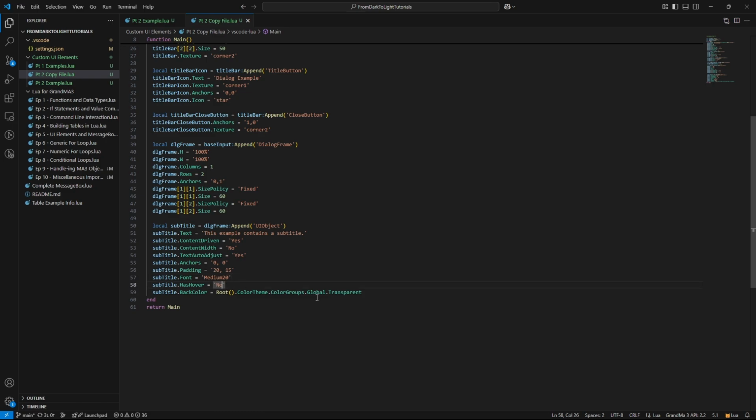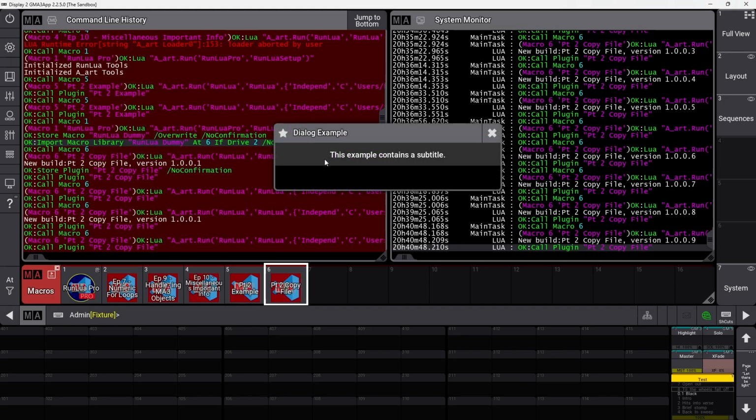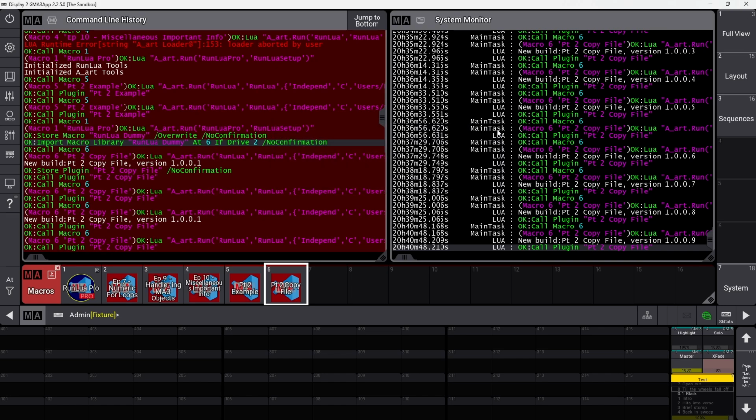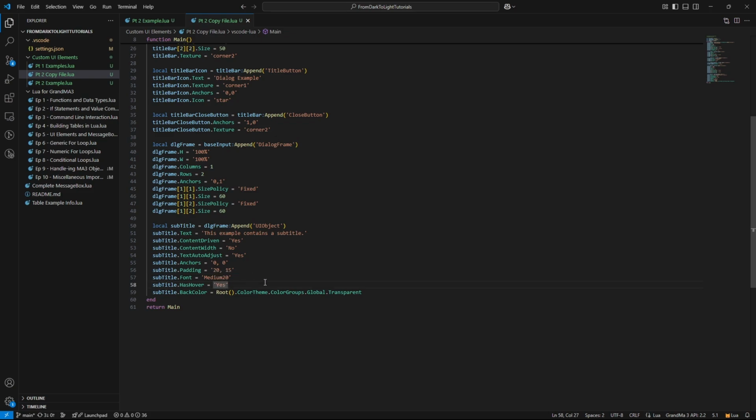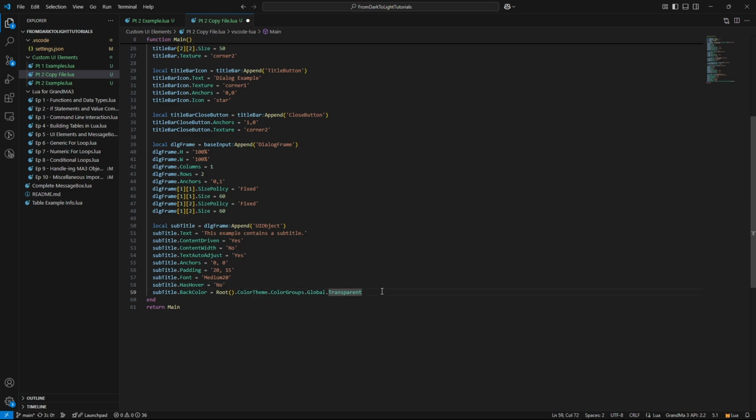Has hover? No. If we set this to yes, I just want to show you what happens. Now I can hover my mouse over it. Now it doesn't click, but it'll light up if I hover over it, which is interesting. So I'm going to go ahead and change this back to no because I don't really care to have it say yes. And then the back color in this case is transparent, which is why it shows up black. But if you wanted to change it to something else, you could do that and it would be interesting. You could do some cool stuff, but you can make it any color in the MA3 color theme.